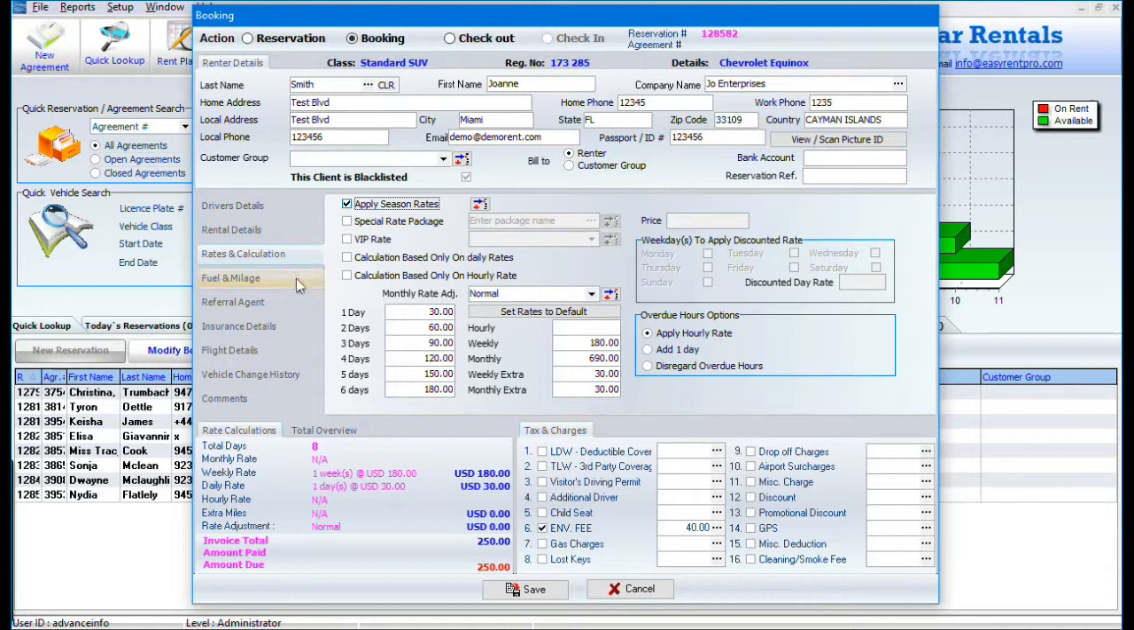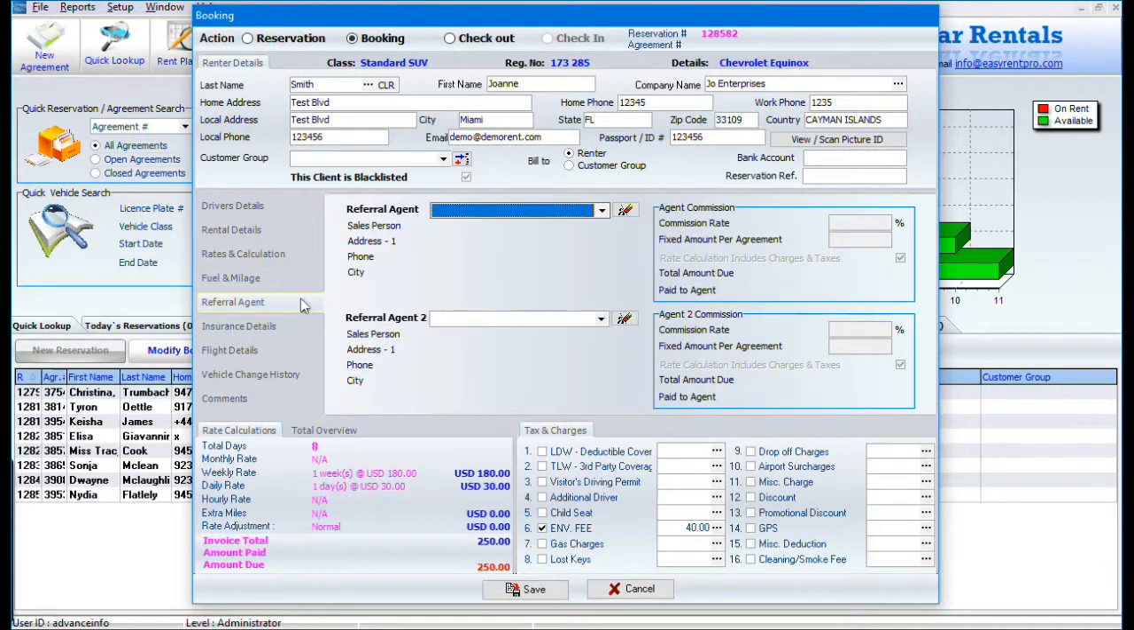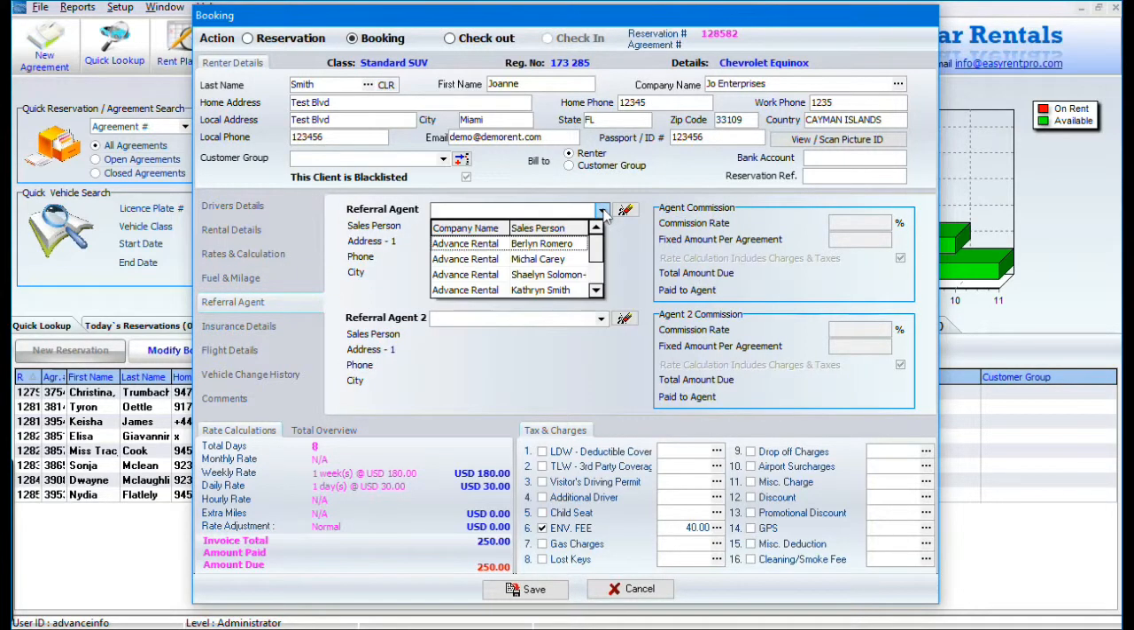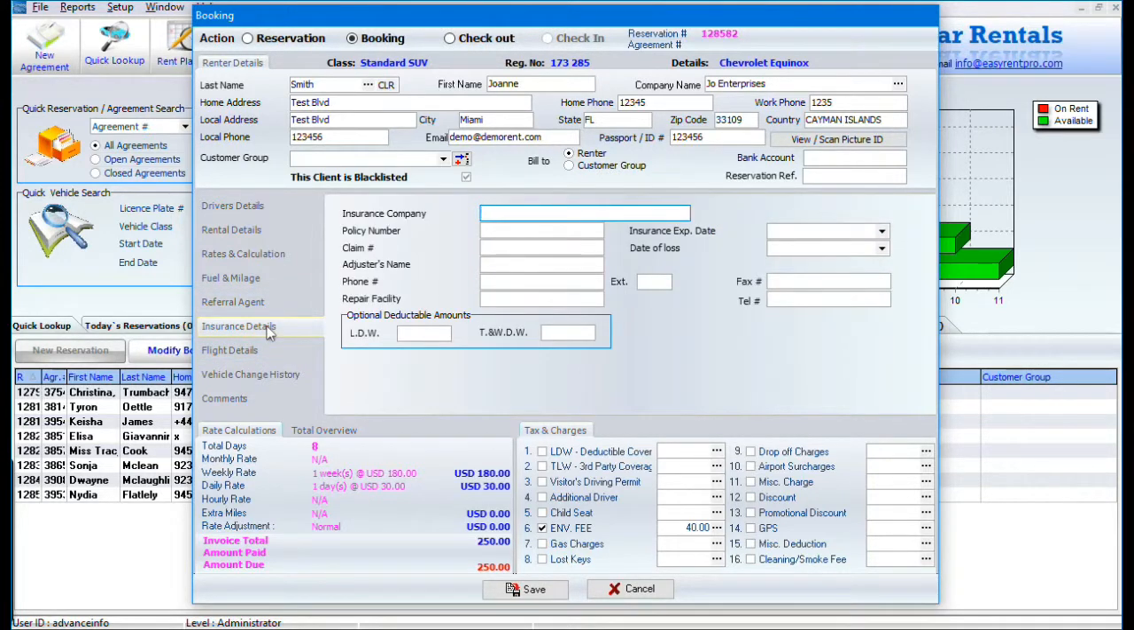Fuel and mileage can also be adjusted in this screen. You can provide the client with an amount of free miles and charge the client for every extra amount of miles. A referral agent can be chosen for every rental. The referral agent is the person or company you would like to pay commission. Therefore you can fill in the commission in this area. There is also the possibility to add insurance details and flight details.